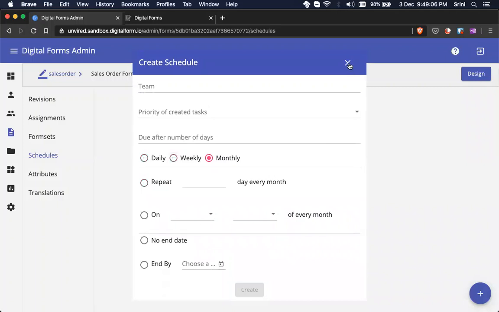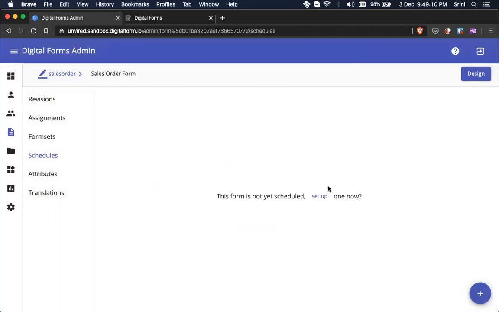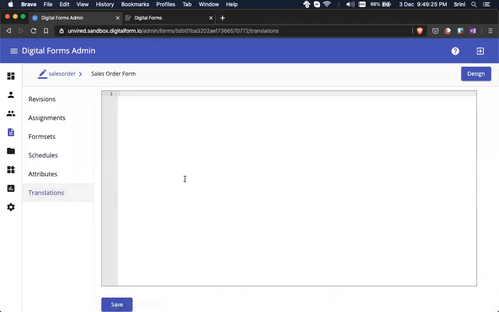What happens then is every day when the scheduler runs, it automatically creates the form instances and then pushes them down to the device of the user, so that users, when they log in, they already see the updated forms that they need to fill, and they can then go ahead and complete them. Translations basically allow you to set up forms so that they can be used in multiple languages.